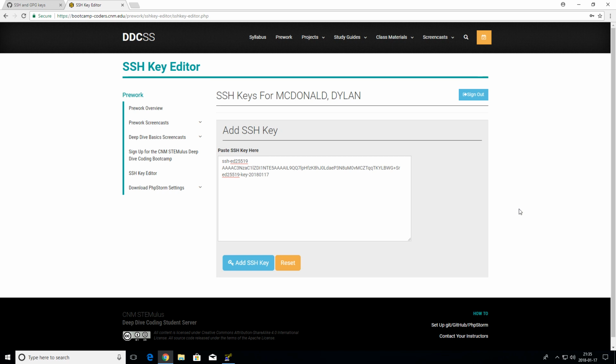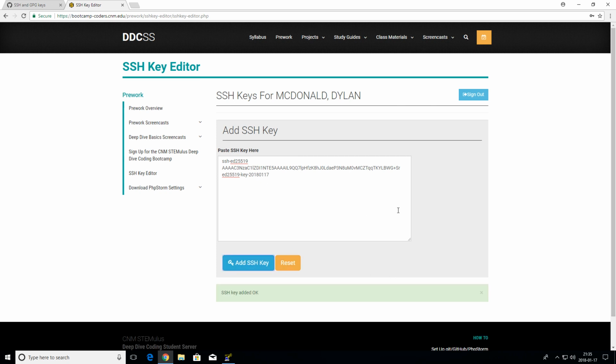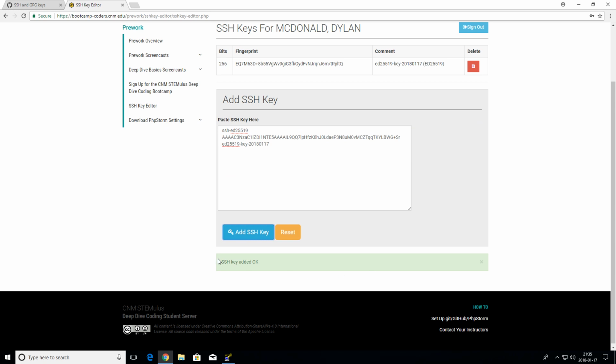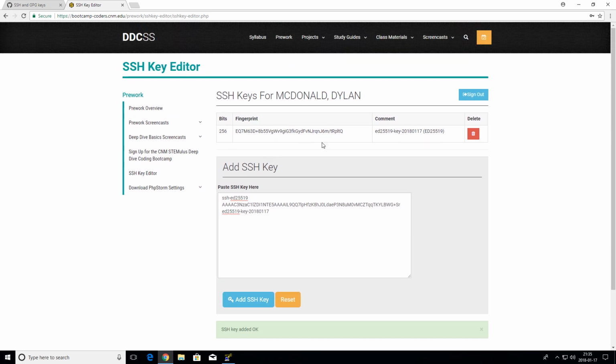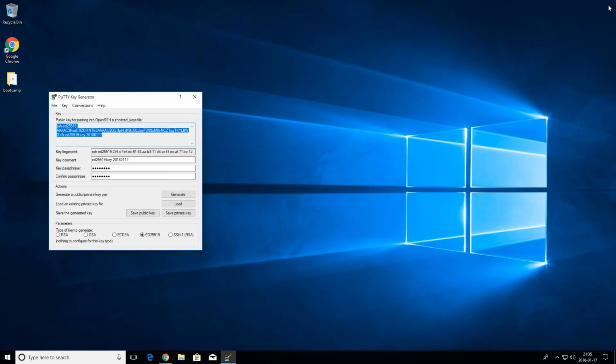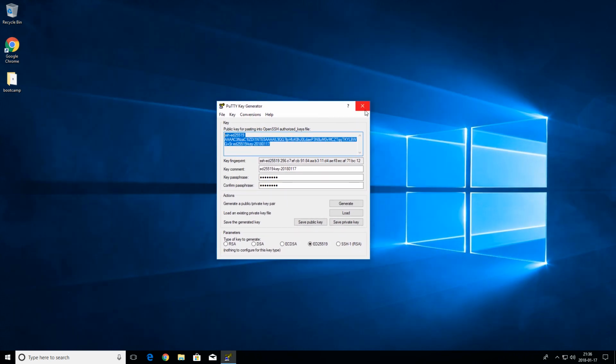So I logged into the SSH key editor by using my CNM username and password, and I just paste in the key again. Click on Add SSH Key, and here we go. My SSH key has been added. And you should see the key immediately appear. Okay, now we're ready to start using the key now that we have told GitHub and CNM about it. We can go ahead and close the browsers. Now, we don't need the PuTTY key generator. We can close that as well.